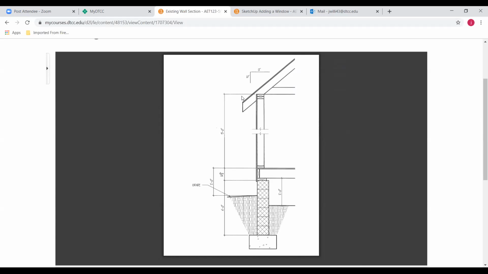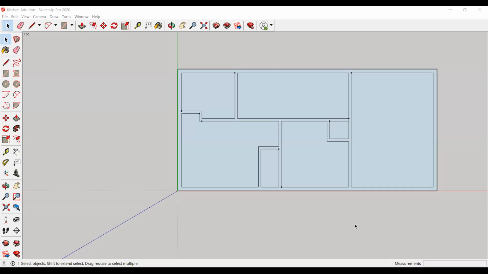The reason why we're making reference to it is that I want you to be aware of the fact that from your floor elevation to your ceiling is a dimension of 9 feet. So from the floor to the ceiling is 9 feet, okay? So now, as we go back to Google SketchUp, here's what we're going to do now.